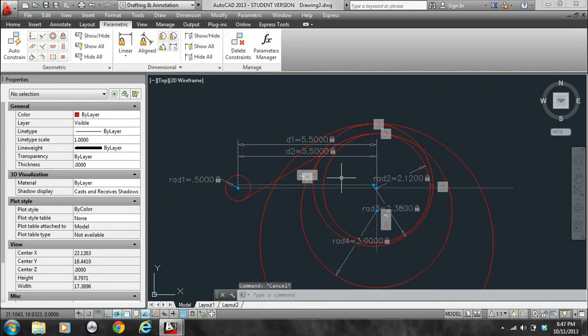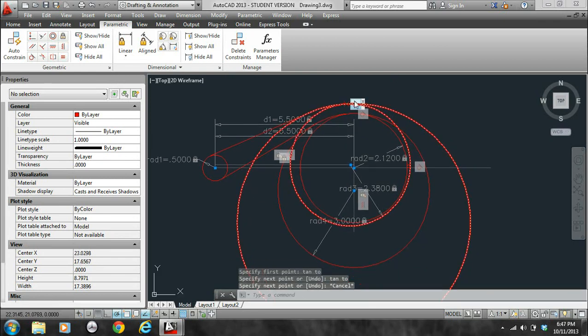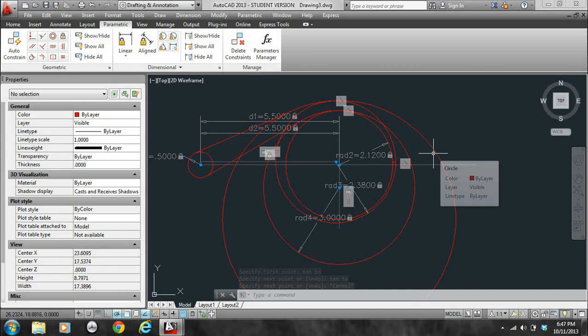So now we can draw a line tangent from this circle to the circle that we just drew. So L, enter, T-A-N, enter. I'll click on that circle, T-A-N, enter, click on that circle. So believe it or not, our object is in there. Everything's constructed. We just need to do some careful trimming.